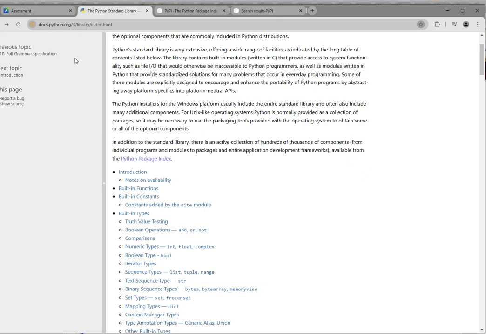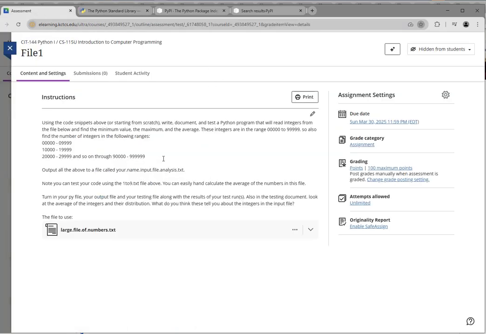So let's break this problem down, and I might make another little change to this, I don't know. So this might not be the current version. This assignment says using the code snippets above or starting from scratch. These code snippets are in the document above this, and I'll talk about that at some other point. They're simply little shells of code that will read line by line from a file and write line by line to a file, and you can use that as your starting point.